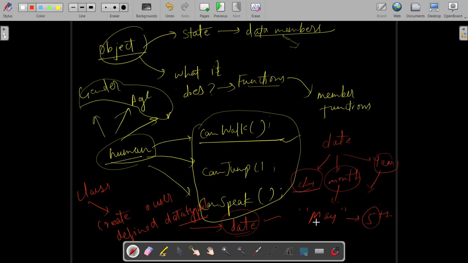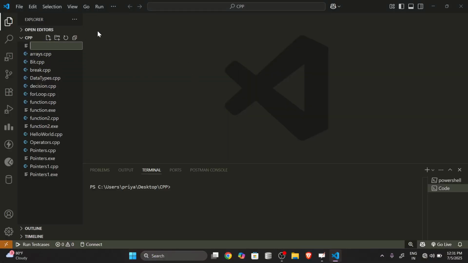So yeah, if you want to represent like this, you'll have to declare month as a string. Okay, string. Let me tell you how we create our own data type now. Let's get back to the Visual Studio Code. So let's say, okay, 1.cpp we name it.